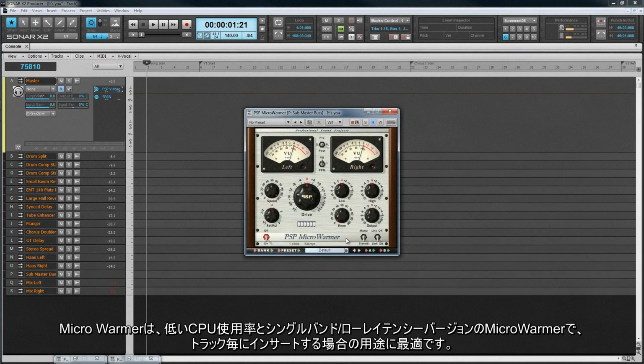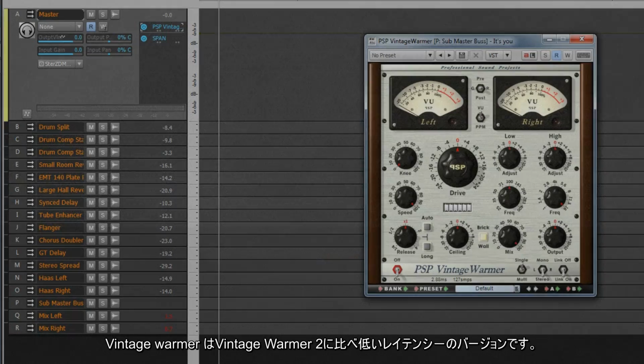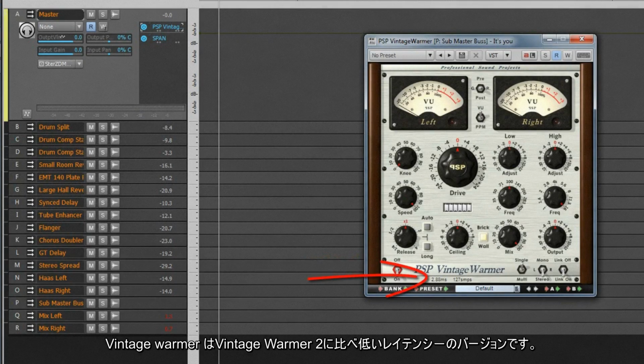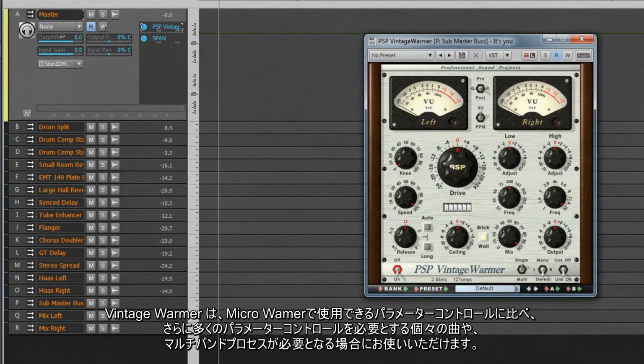Micro Warmer is a less CPU intensive, low latency, single band version of Vintage Warmer, ideal for use on individual tracks where less control is required. Vintage Warmer has a lower latency than Vintage Warmer 2, and depending on sample rate, this is around 3 milliseconds, but still offers plenty of control. It can be used on individual tracks where more parameter control is required than is available with a Micro Warmer, or if multiband processing is needed.